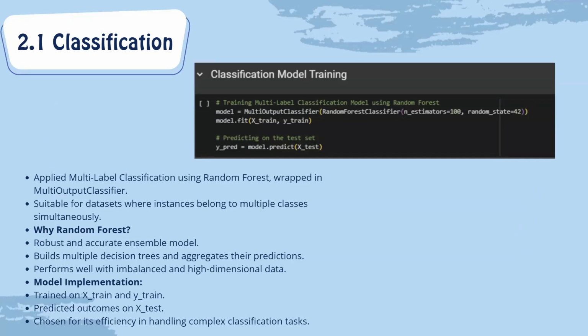Based on the code, we train on X train and Y train. It predicts outcomes on X test. It is chosen for its efficiency in handling complex classification tasks.